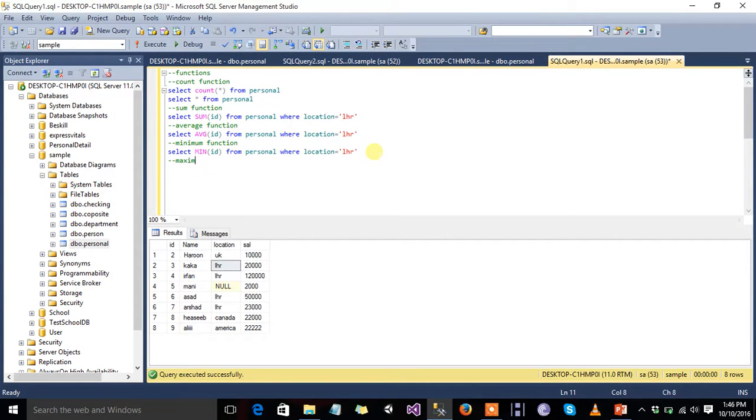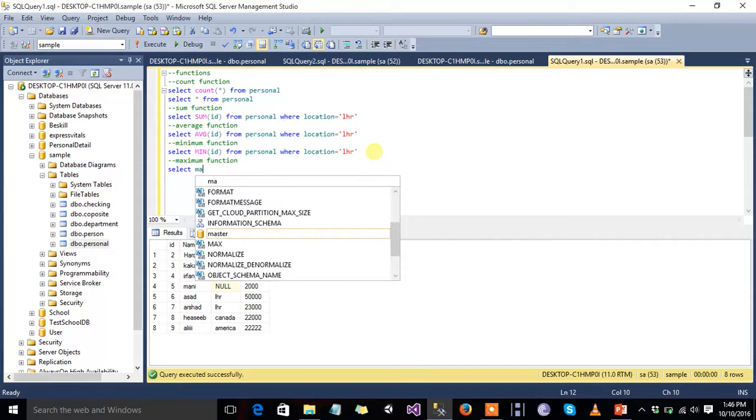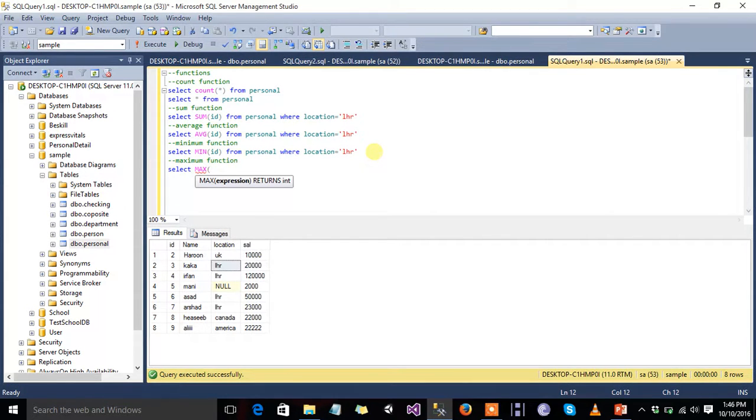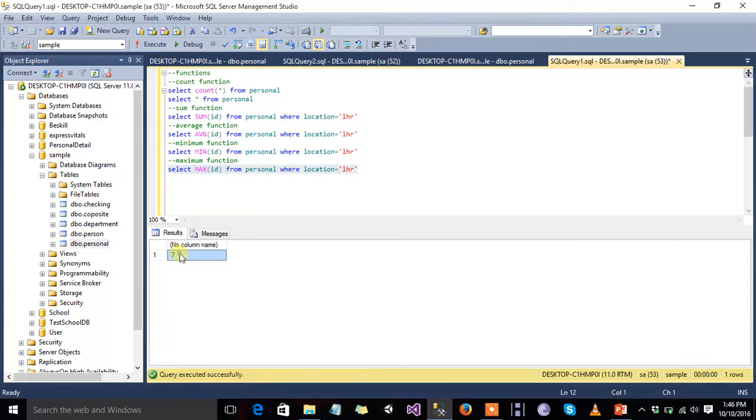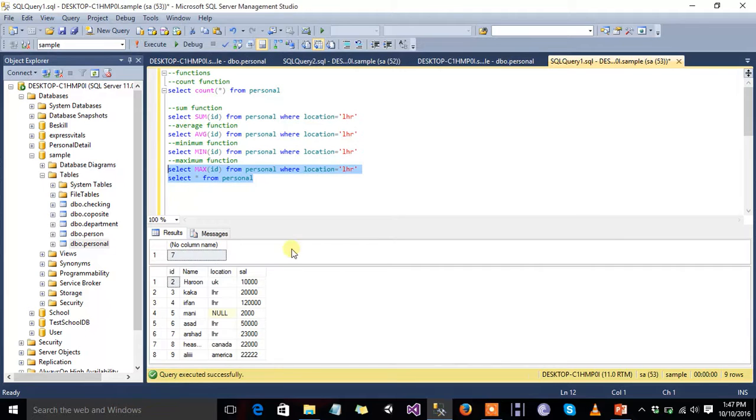And the maximum function. Select maximum ID from personal where location is equal to Lahore. Just highlight and press execute, and the maximum ID is 7. Now we see that the minimum ID is 3, the IDs are 3, 4, 6, and 7, and the maximum ID is 7.